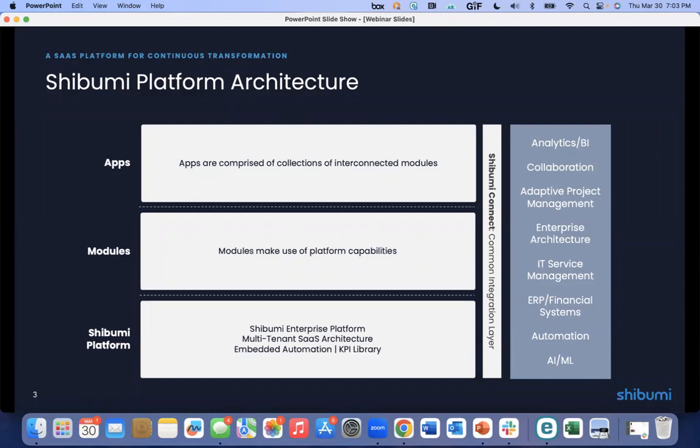So what I'll be covering is Shibumi Connect. That's what you see over on the right there. And what Kim will be covering is platform capability. But we use this platform capability to produce modules and apps, and that's what you actually use. Our customers and partners are using apps and modules as they're using their solutions.